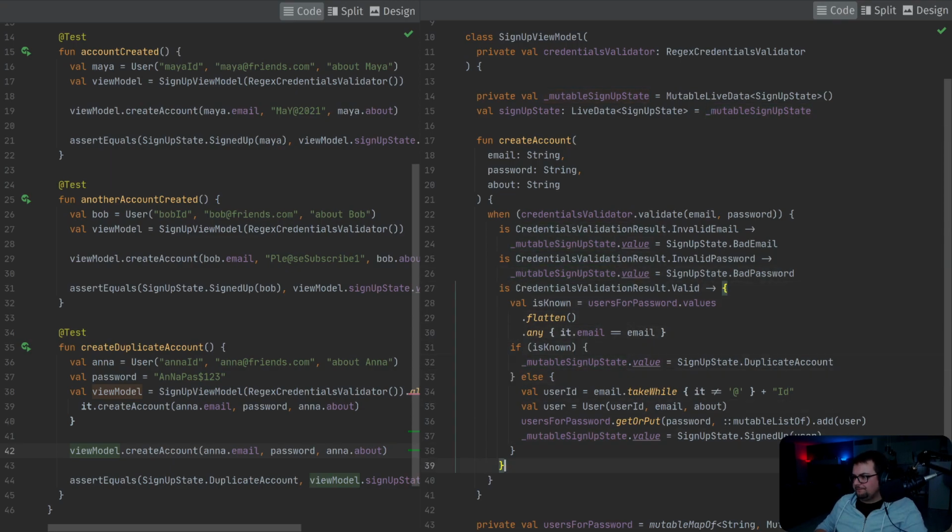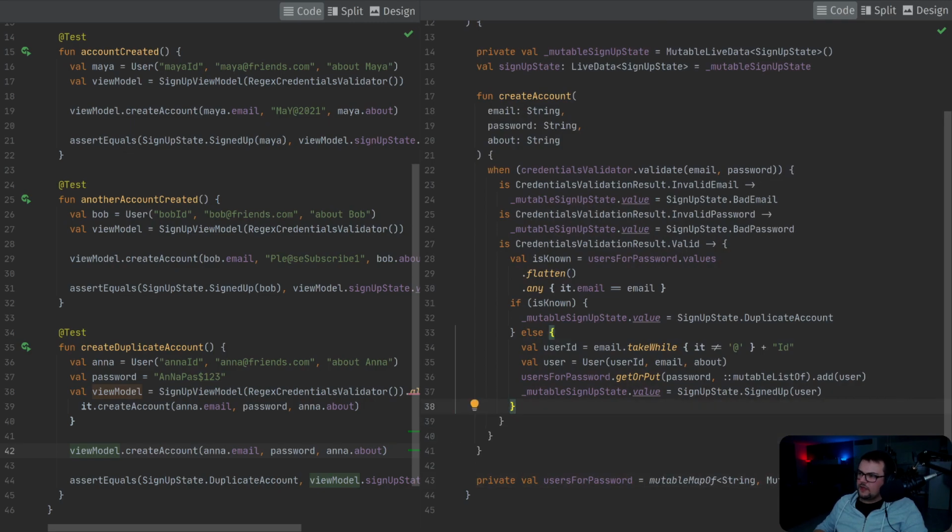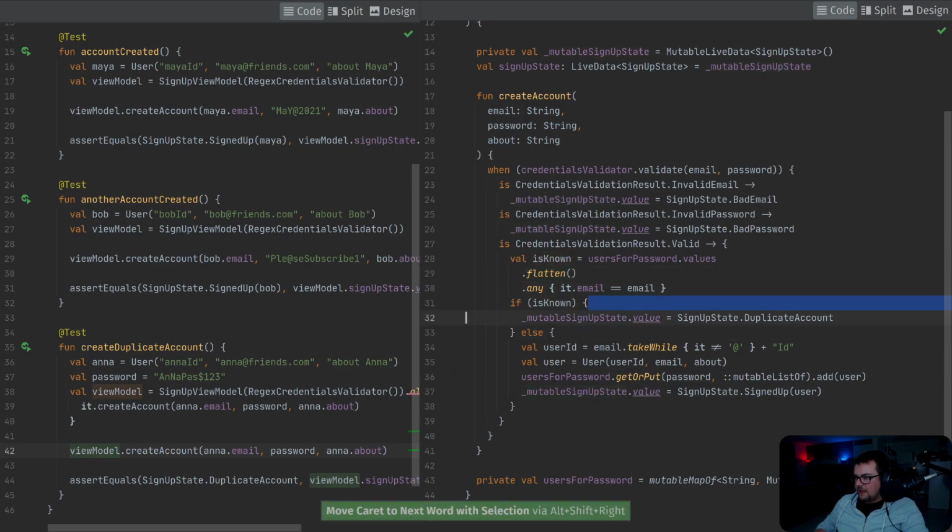Nice. So now there are a bunch of things going on here that I would like to keep refactoring. First, I want to extract some functions, because there are lots of different levels of abstraction working here. I'm working with the users for password, which is sort of a primitive type, a collection, a map. But then I am also messing with mutable signup state, which is the live data, and also the creation of users and that kind of thing. So let's maybe start extracting some functions.